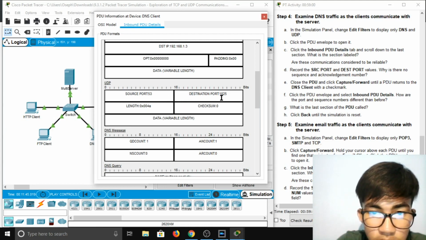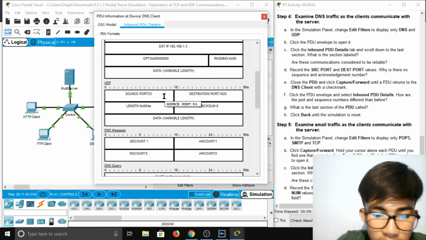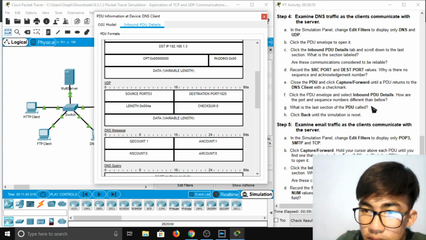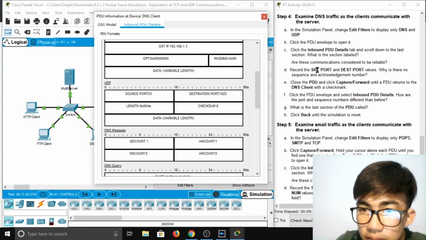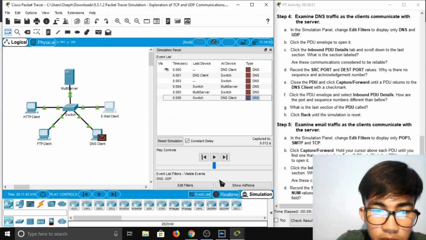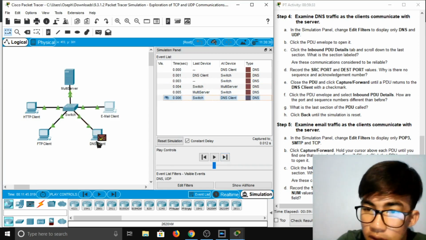So 1025 and 53. Because UDP does not need to establish a reliable connection. Close the PDU and click forward until the PDU returns to the DNS client with a check mark. So it now has a check mark.